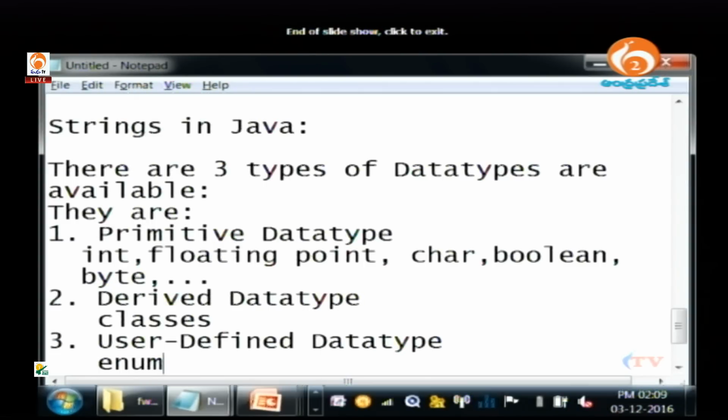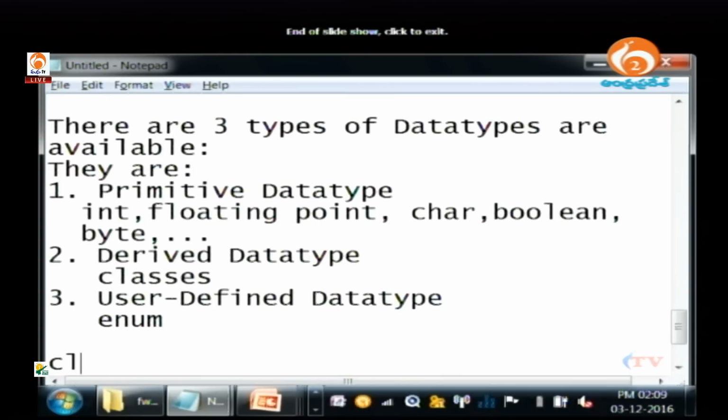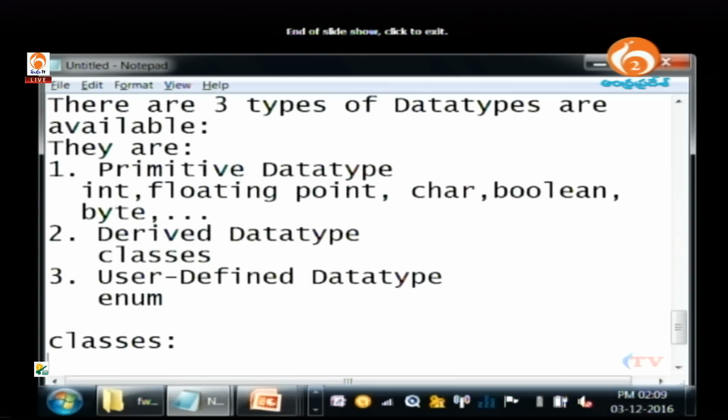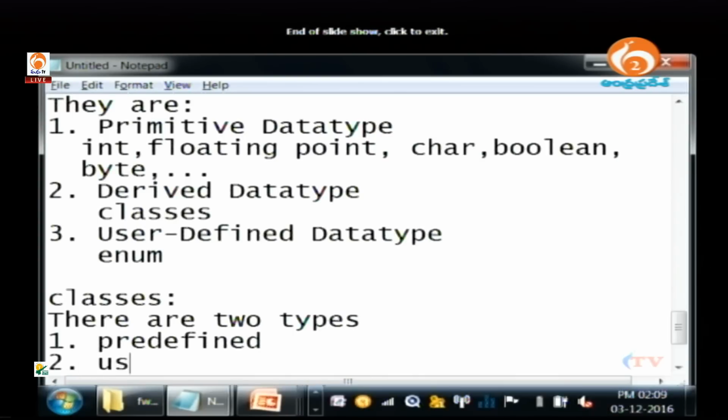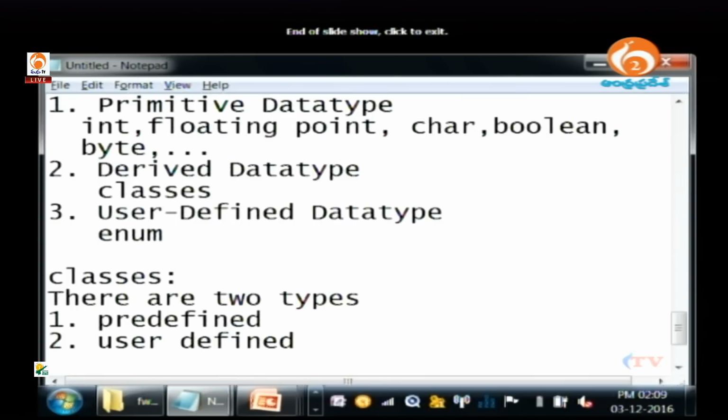So, now coming to the derived data types, which are classes. Okay. There are two types of classes. One is predefined class, second one is user defined class. Okay. Predefined means already written and stored in a package. Already written classes stored in a package are called predefined. User defined means we need to define the classes.